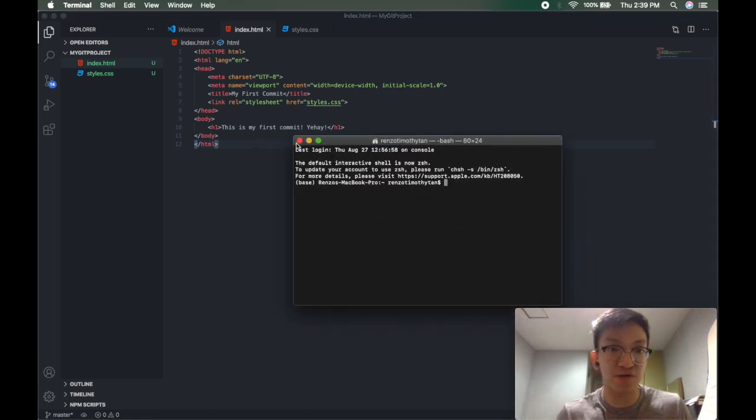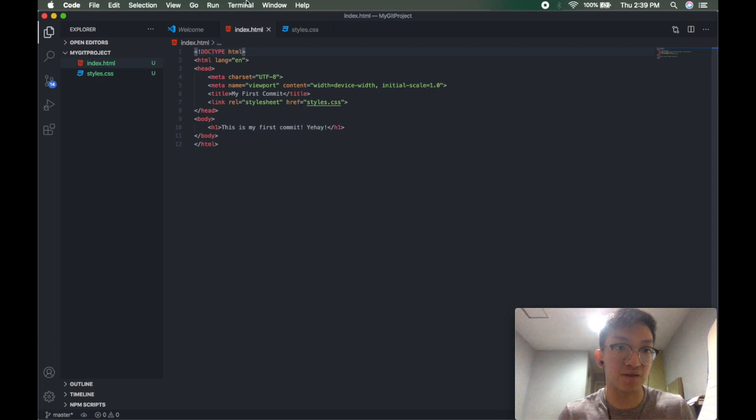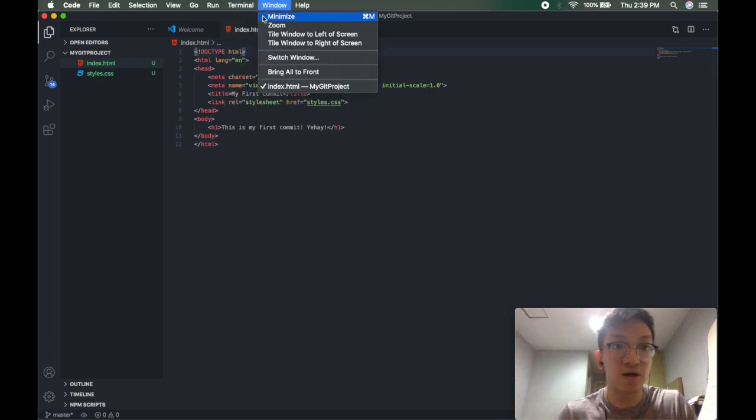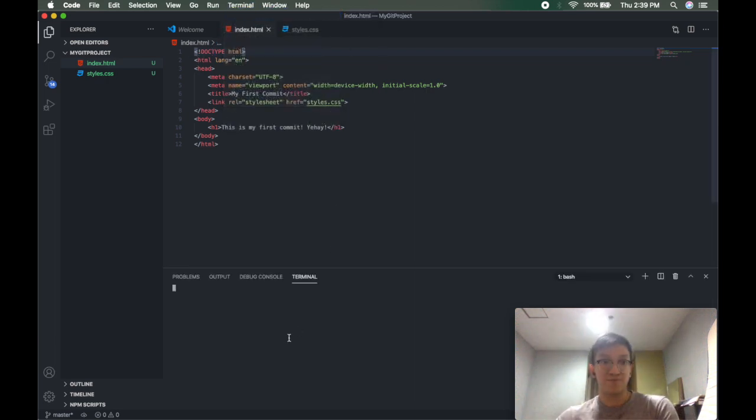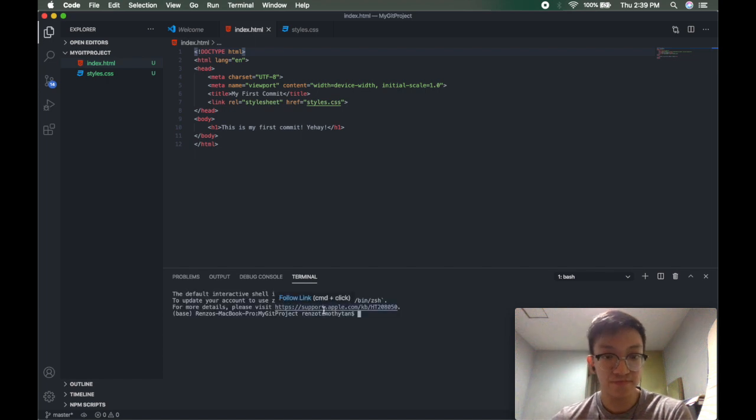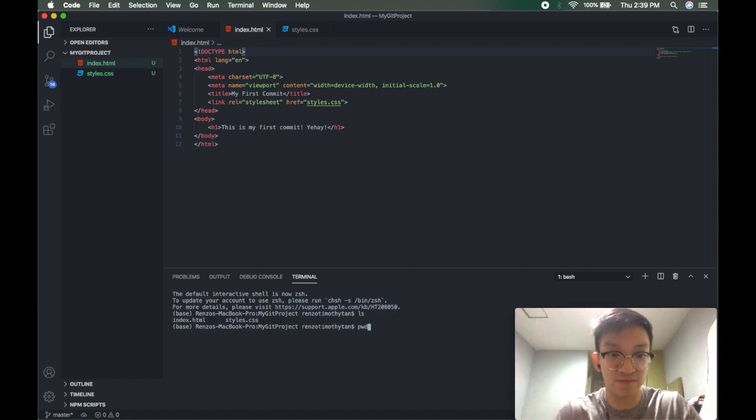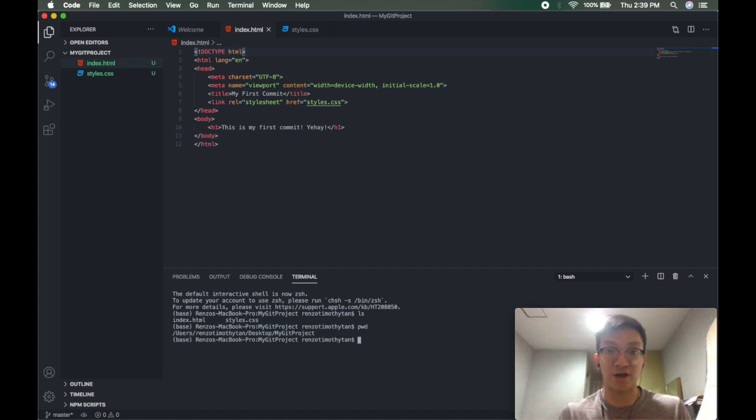So actually, I won't be using the main terminal. I'll just use the terminal here. New terminal. There you go. And there, if you press pwd, I'm actually in the my Git project directory.